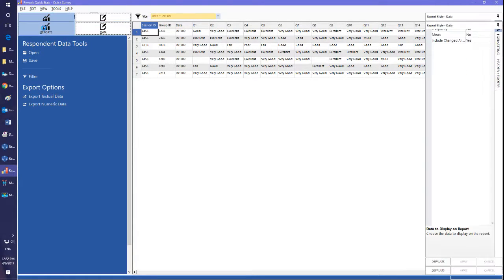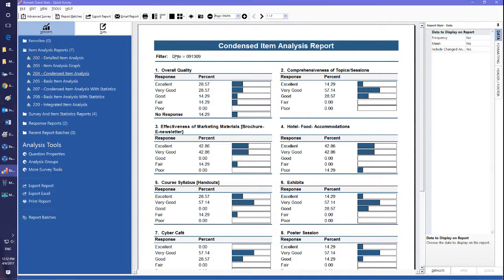I can then click back on reports, and it will run the report that I had already run on those 7 records. Now you can select any of these reports and it will run them on just those 7 records. And up here it shows you what the filter is, date equals 09/13/09. So that's a very handy feature.